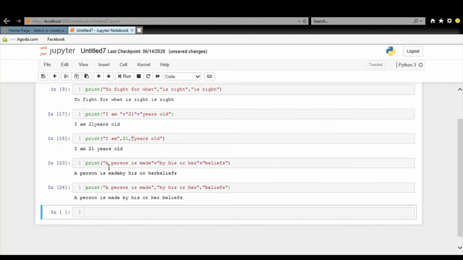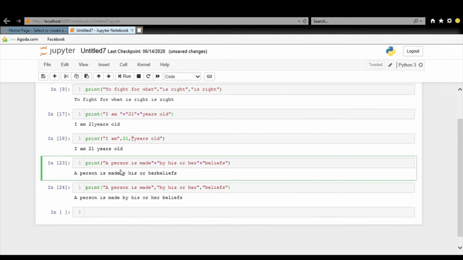See, this is the first string, a person is made, and then we have no space after this. The second string ends with her and then we have no space. But when we are using the comma operator, we have a space after made, and since the second string is ending with her, we have a space after her. So this is the difference when we are using the addition operator and the comma operator.